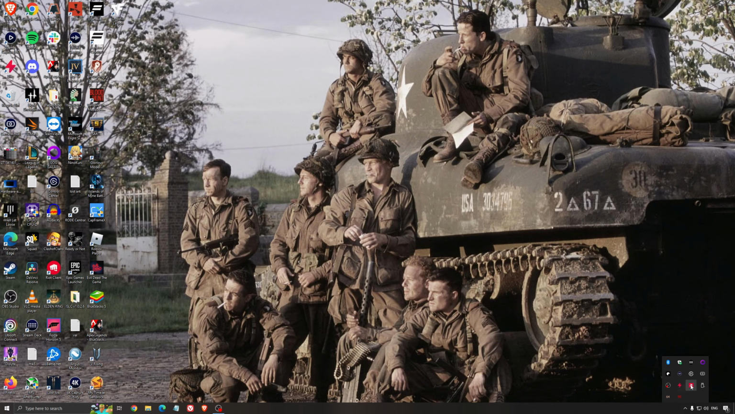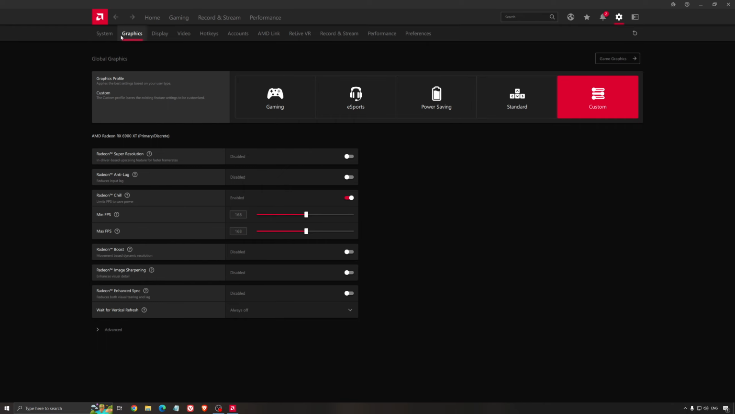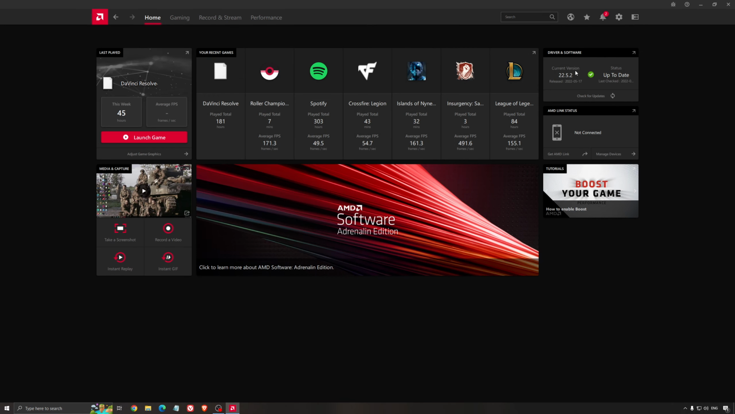Another thing that is really important is your driver. Make sure that you have the latest driver from AMD, NVIDIA, even Intel if you have an iGPU on your processor. So for example here with AMD, you just click check for update and it's gonna show you if you have the latest one. You can do the same thing with NVIDIA.